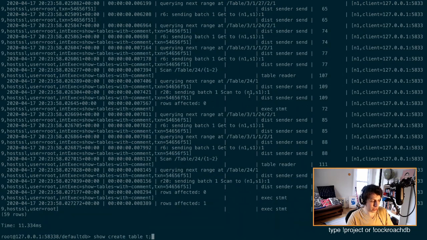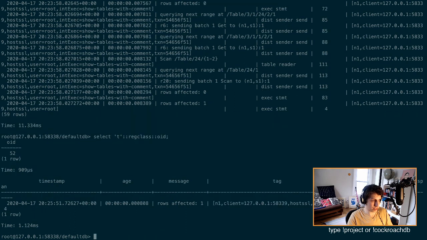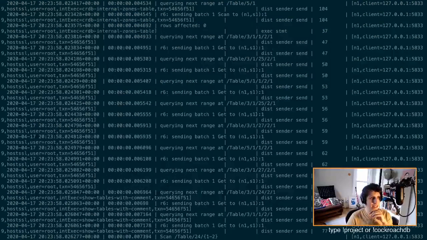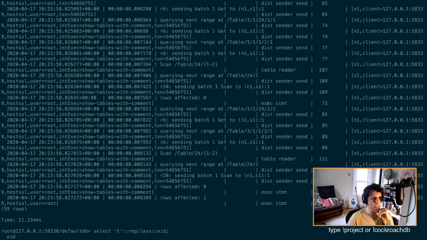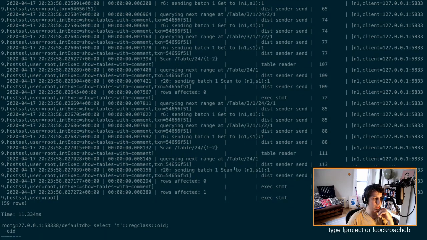The point is that once we actually get down to business, which is looking up the descriptors, what is this again? Select T reg class OID. So this is number 52. When I actually get down to business, reading from the descriptors table, we should hopefully see 52 somewhere, but I currently do not.